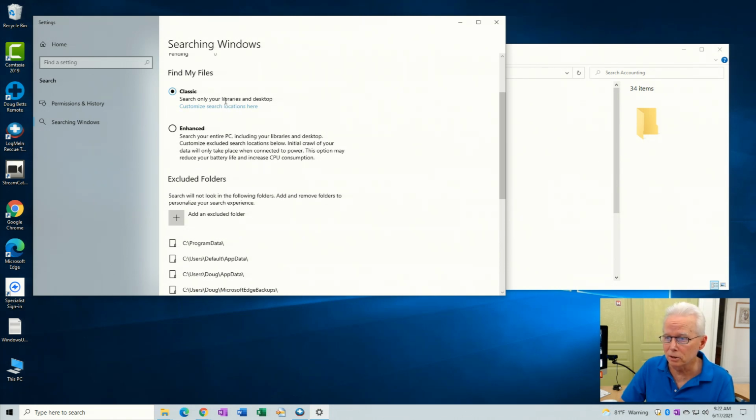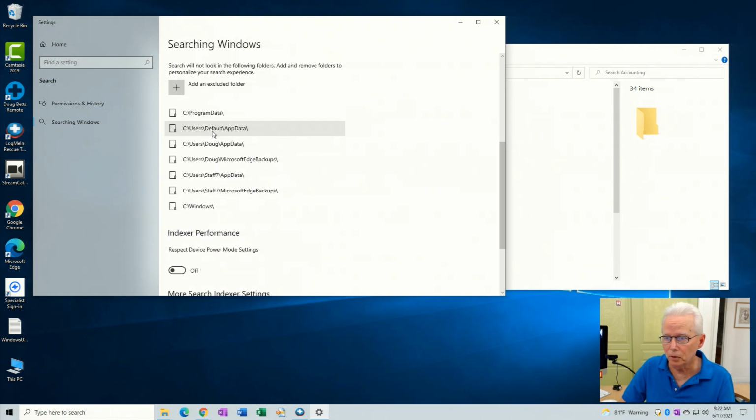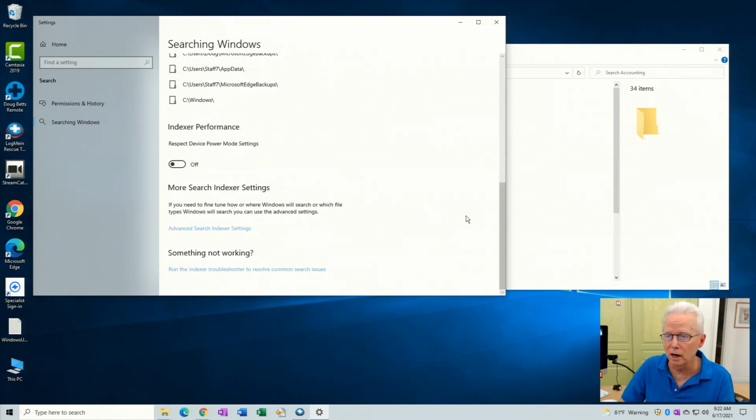Classic searches only your libraries and desktop. Enhanced searches the PC and libraries, including custom search, initial crawl of data, and so on. All I've demonstrated so far is with this classic search. These folders are excluded by default because they're not going to be containing documents. Index your performance, respect power mode settings in case you're on a laptop, so that it doesn't spend time indexing files if you're on battery power.